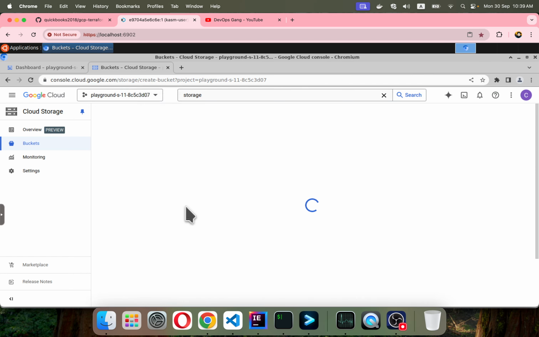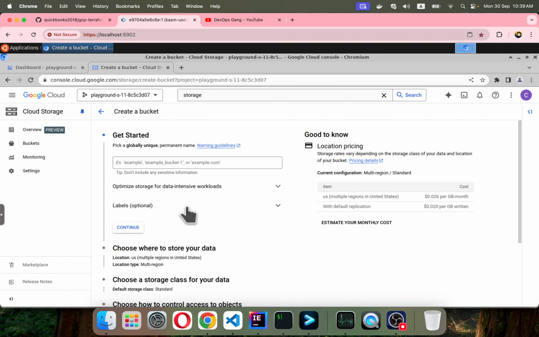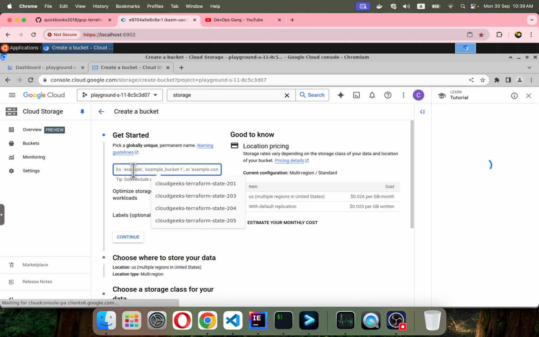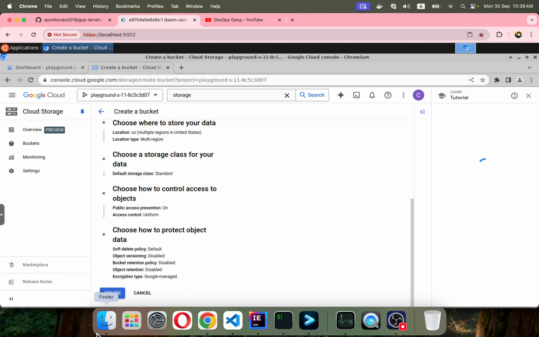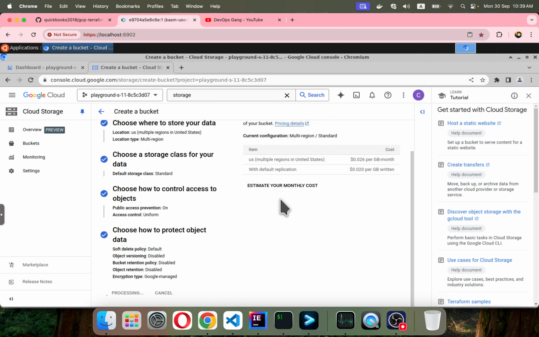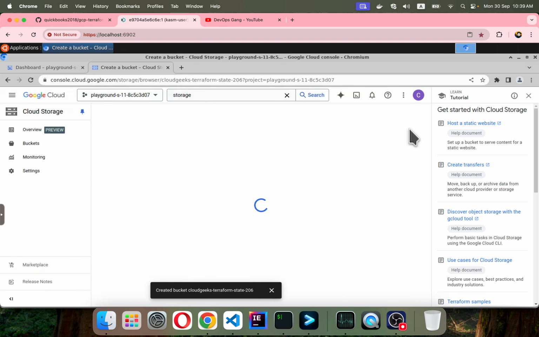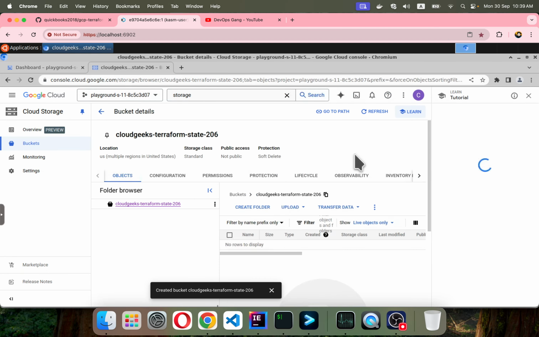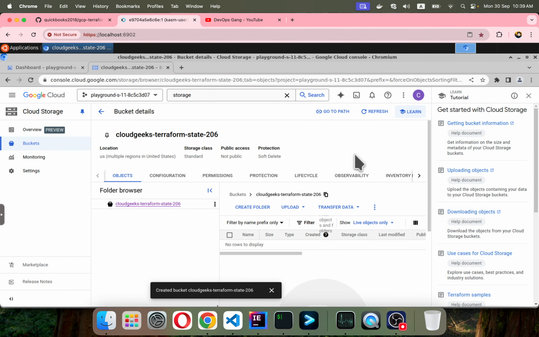And I do highly recommend creating a multi-region bucket with versioning enabled, right? So let me paste this here, and I'm going to simply create this bucket, right? So confirm. It is not going to be publicly accessible, right? So by default we get encryption at rest. And now this part is done.